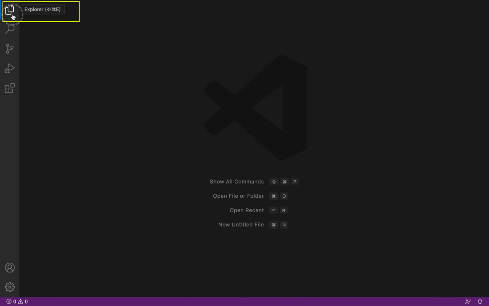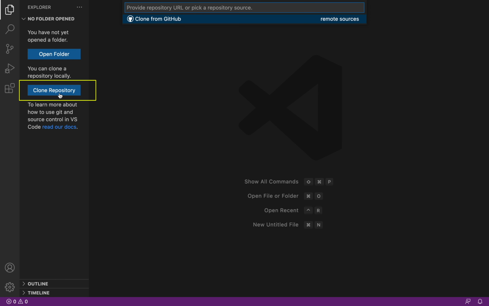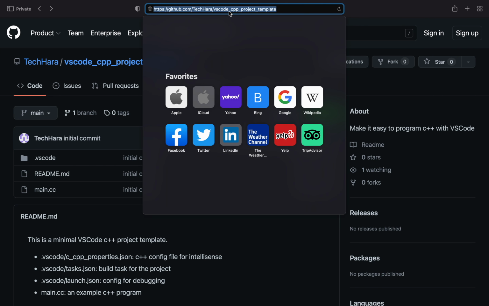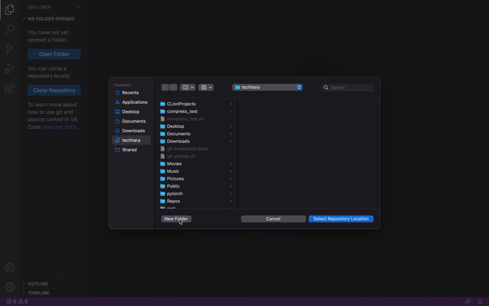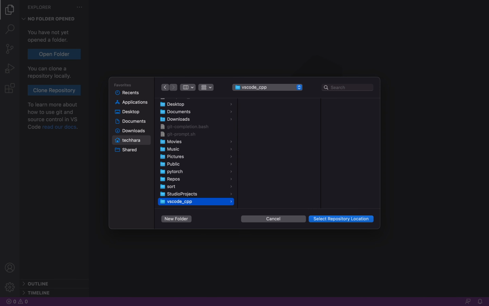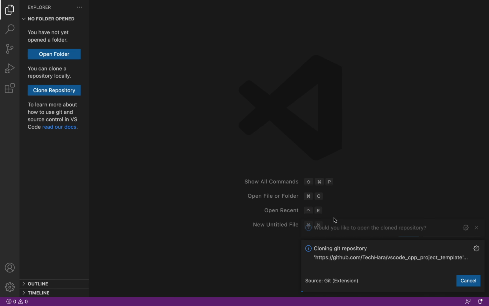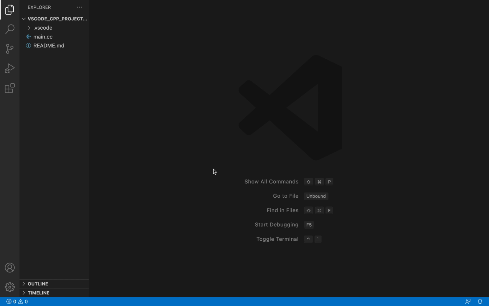Alright, fire up VS Code and select Explorer button. Click on Clone Repository button. Now enter my VS Code template project repository URL, which I will have in the description below. Then select the destination folder in which you want to create the project. On the right bottom corner, you will see a prompt asking whether you want to open up the cloned repository. So select Open. This will open up the template project.